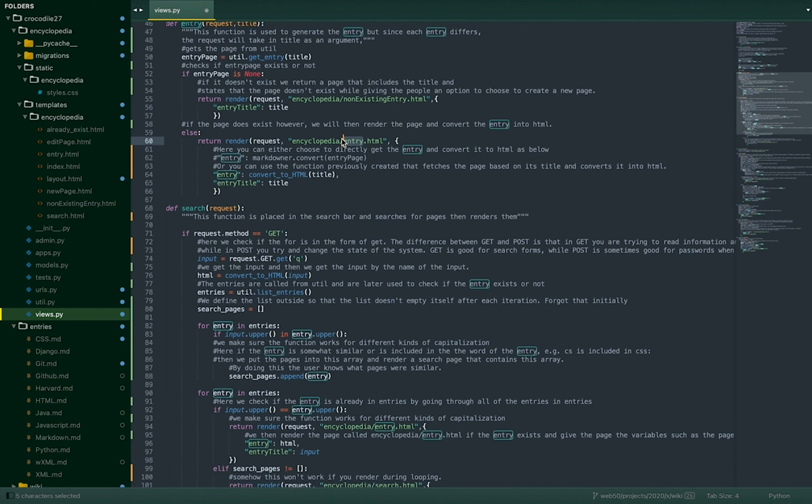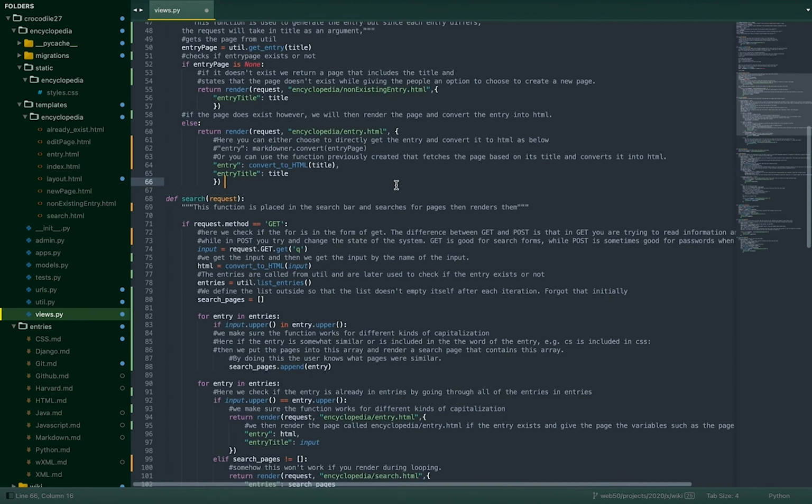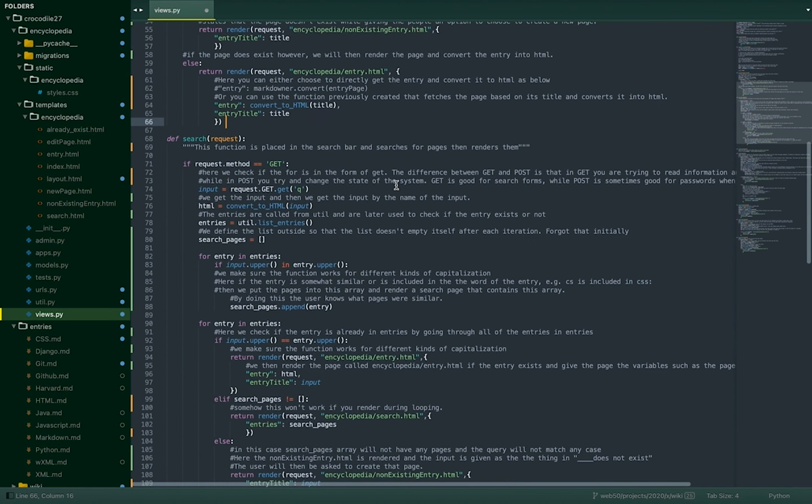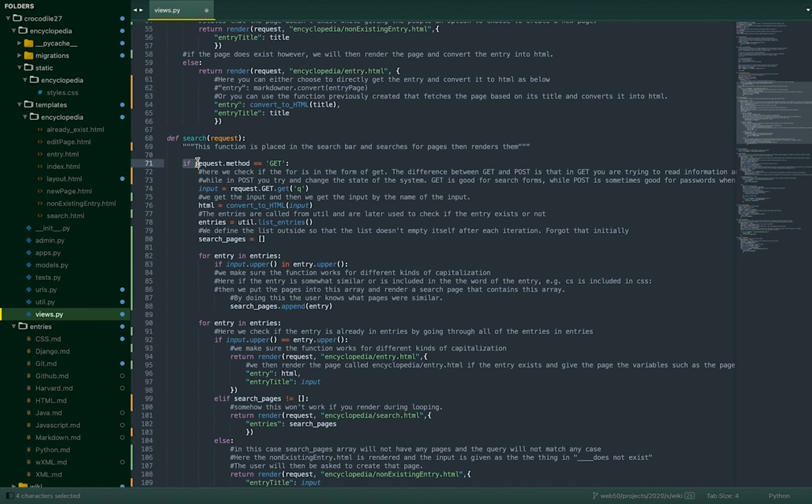Okay, next function is the search function. This function is placed in the search bar and searches for pages and renders them. So firstly, if request method is get, then we do this. What get does is that it only reads the data and searches for data, so it's really good for searching, but it's not really good for changing data, because there are a lot of security flaws in get. So instead we use post when we're trying to change data. But now we're just reading and fetching data, so it's not that big of a deal.